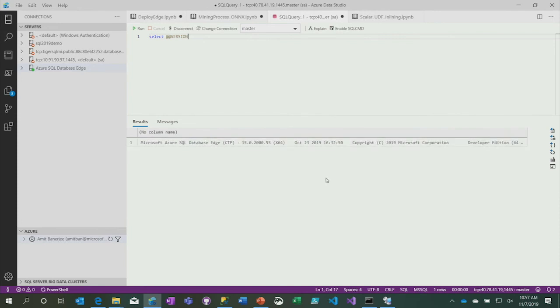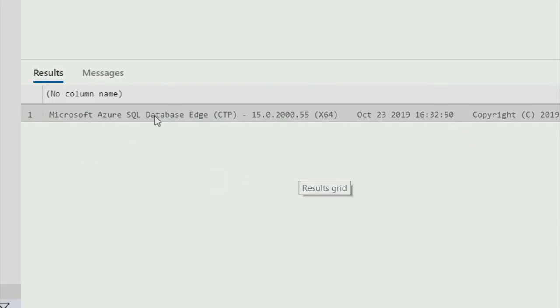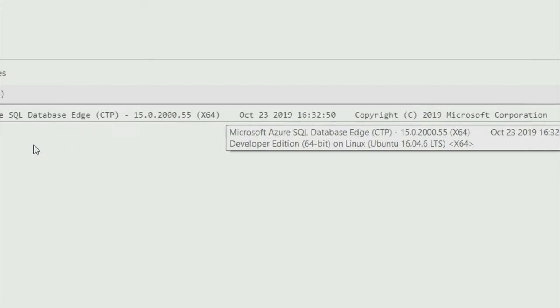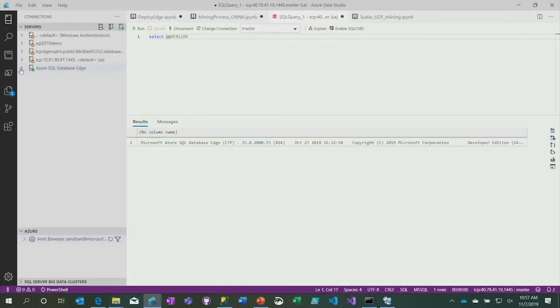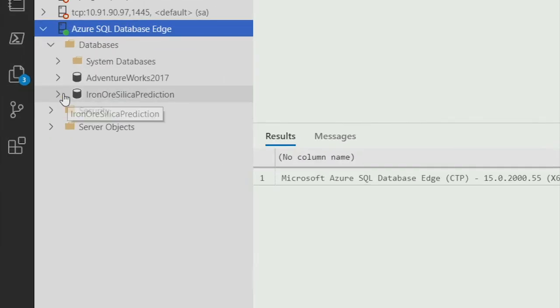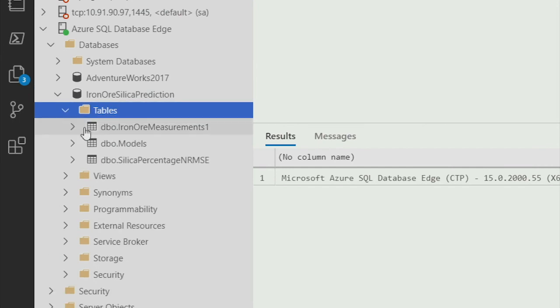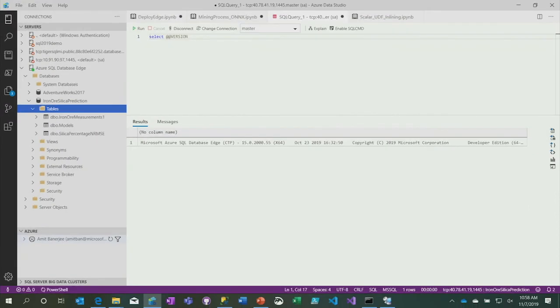And this is a 64-bit Azure SQL Database Edge. It's in public preview, which is why it's CTP. It's a developer edition. But if you look at the view, it looks and feels like a SQL database. And it is a SQL database, and it is a SQL Server instance. It is just that it is optimized to run in a smaller form factor.